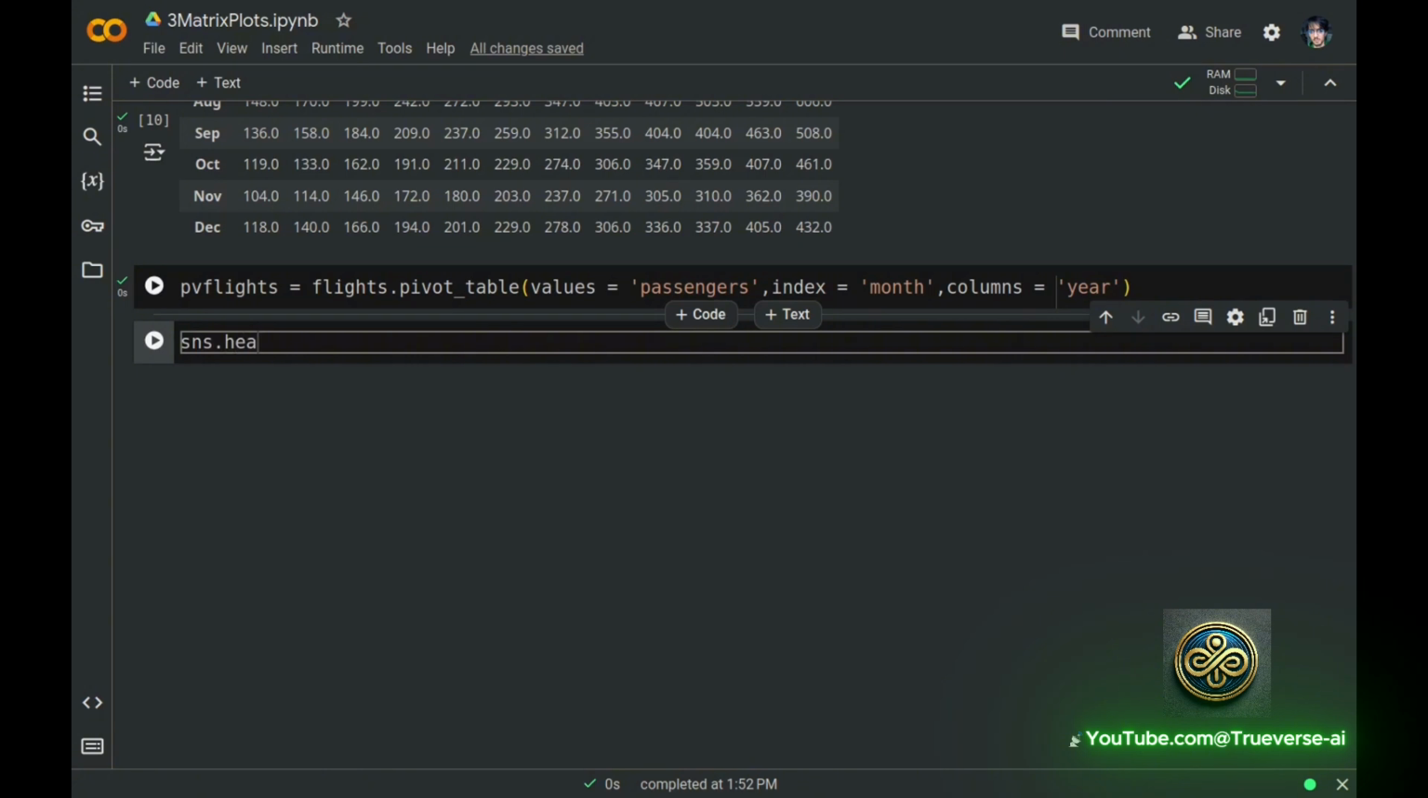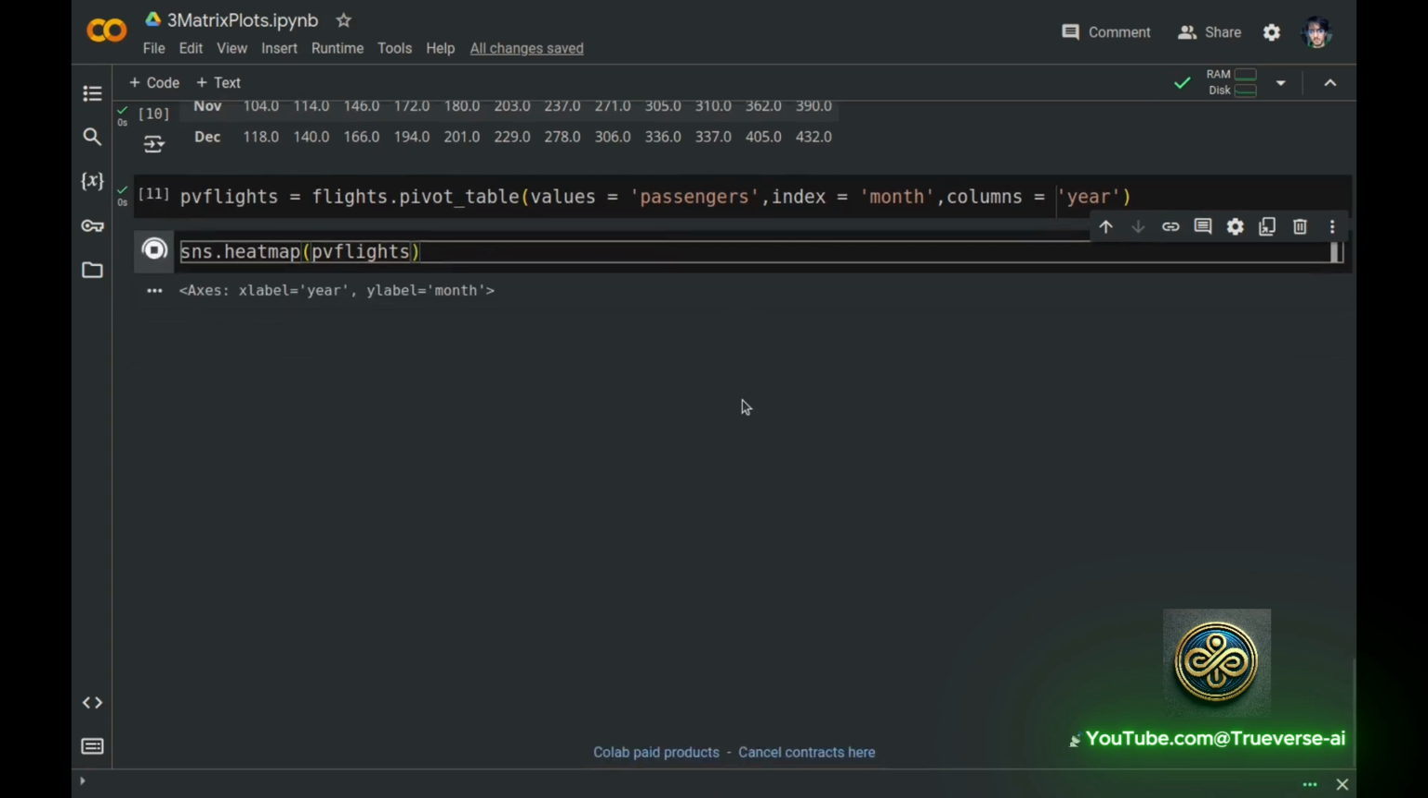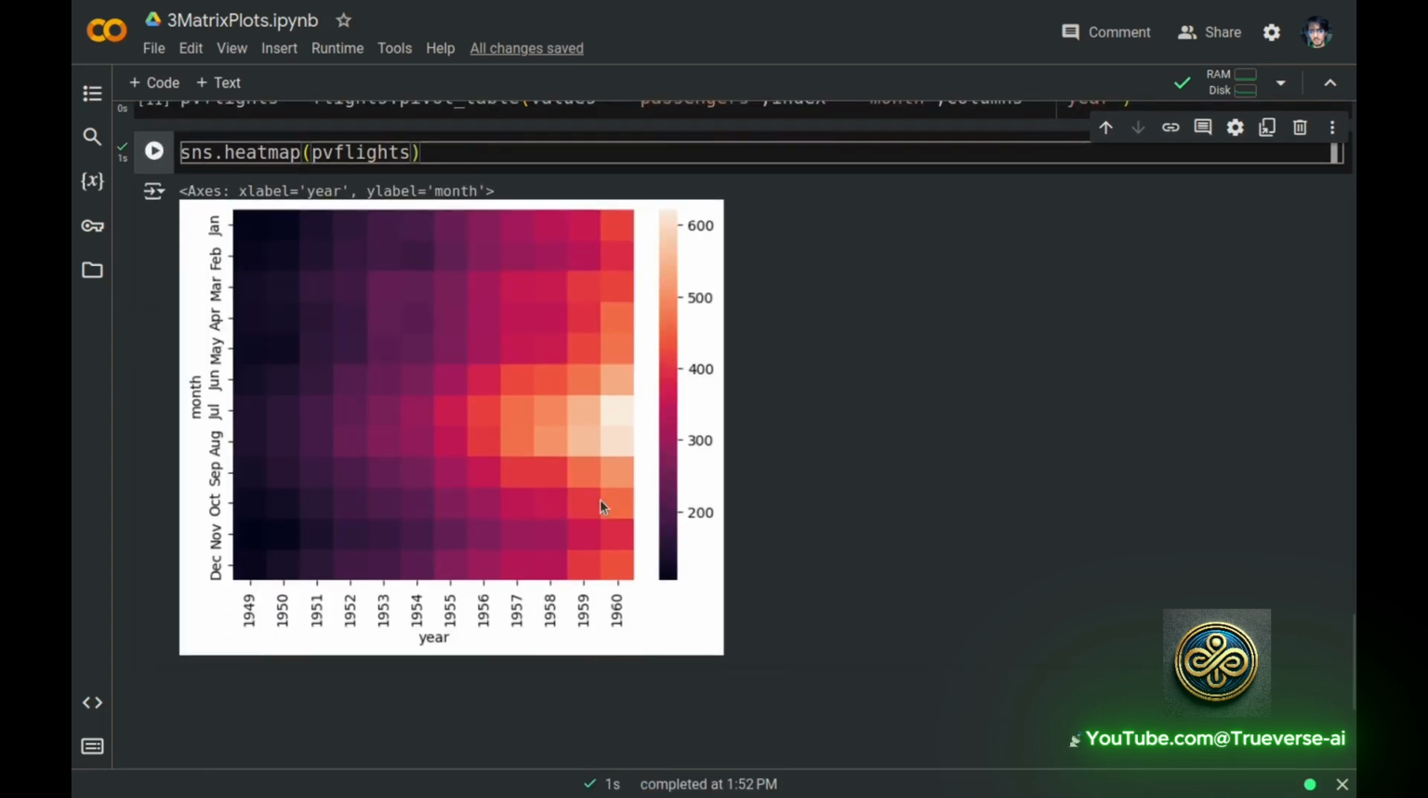So Seaborn heatmap. As you can see, the color of each cell represents the number of passengers for a given year and month. Lighter shades indicate higher passenger counts. So for example, we can say that around August of the year 1960, we had the highest number of passenger counts. Now, let's enhance this heatmap by changing the color map to magma, which provides a more dramatic contrast, and adding line color and line width to separate each cell with a white border.